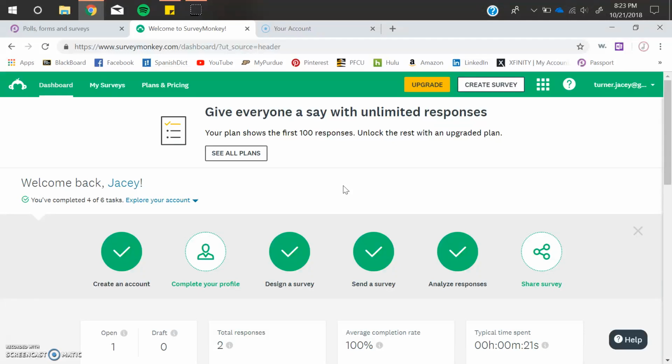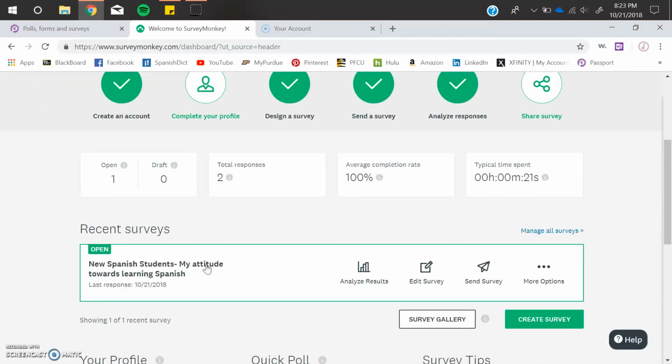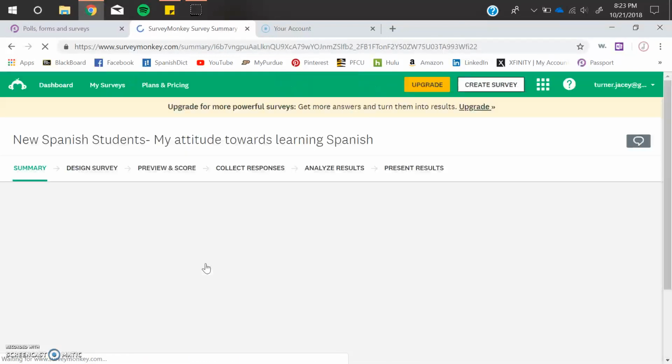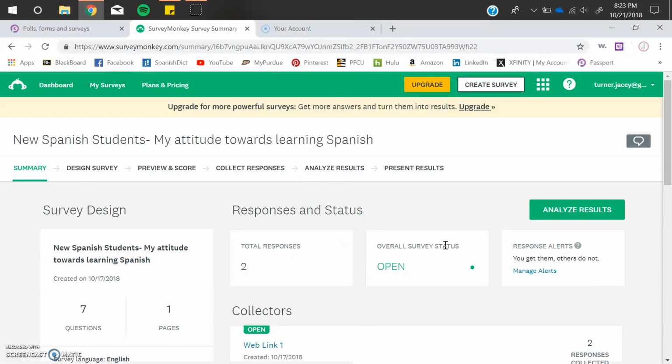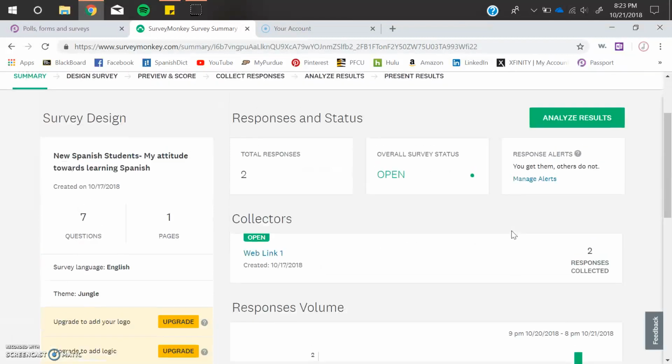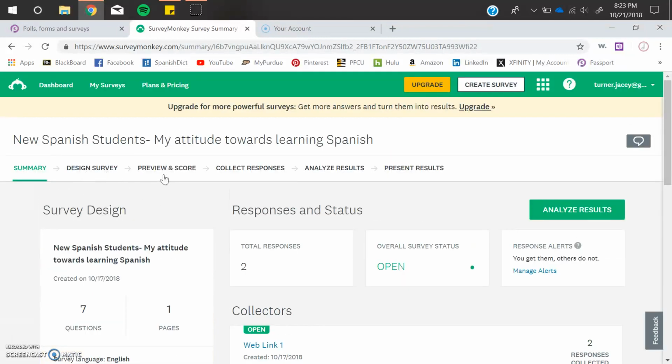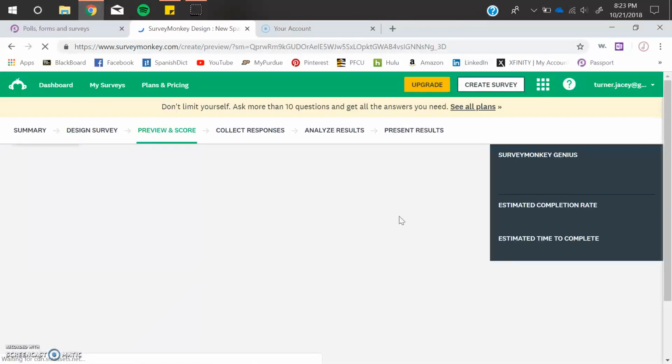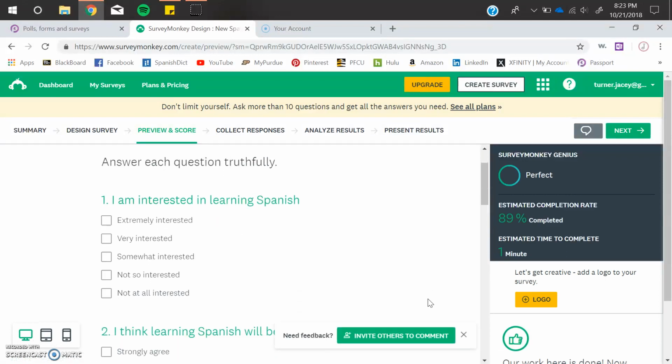I use SurveyMonkey to create my survey, and as you can see on the login screen, I have one survey open. I use this survey to judge students' attitudes towards Spanish and learning Spanish. And then once I click on that survey, I have a bunch of options: a summary, to design the survey, to preview the survey. So I'm going to show you what it looks like.